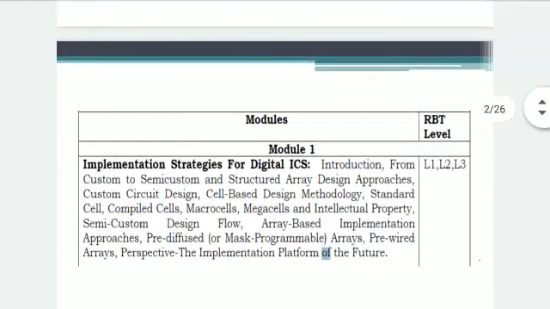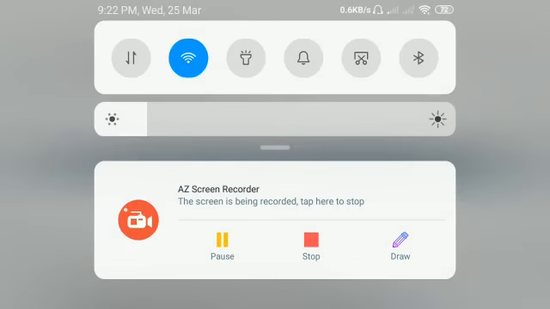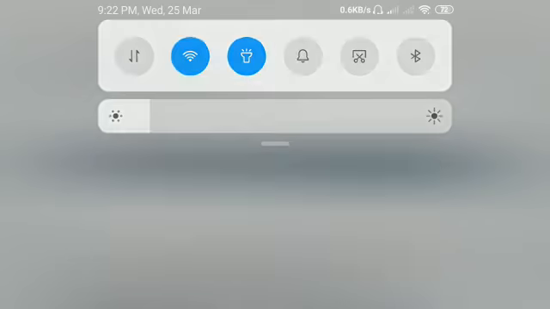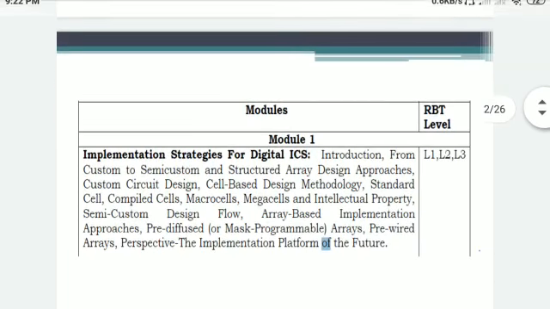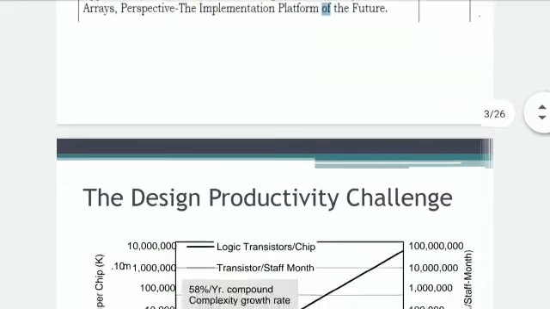So I have started the discussion with the module 1 content. So module 1 content was with respect to implementation strategies for digital ICs, introduction from full custom to semi-custom and all those details.